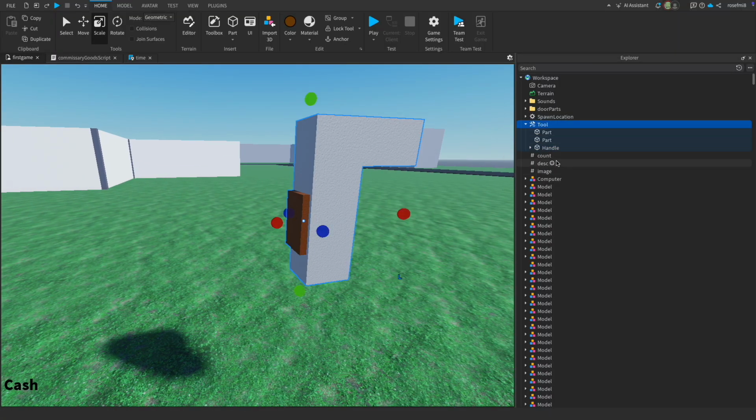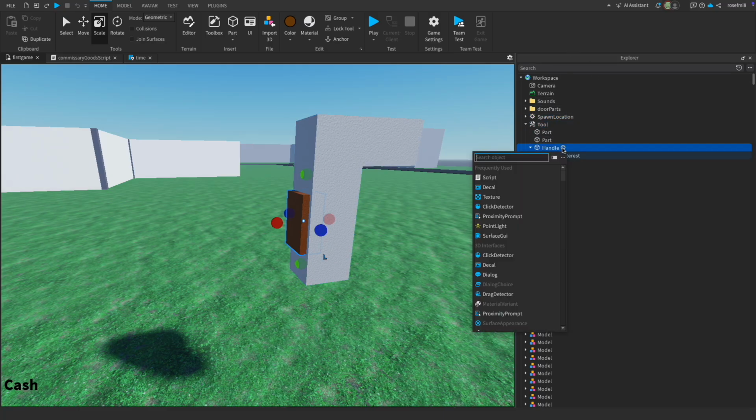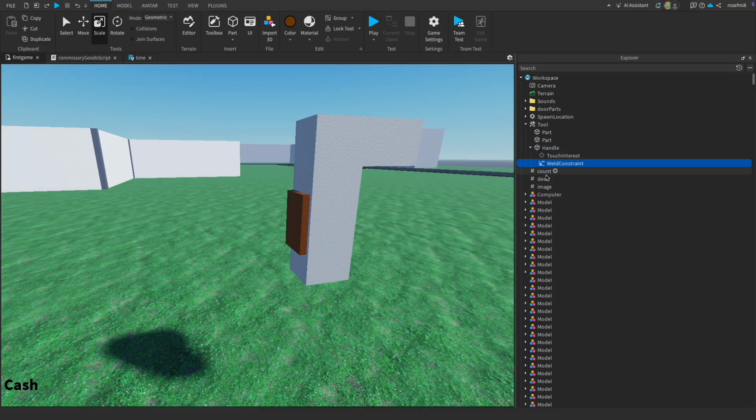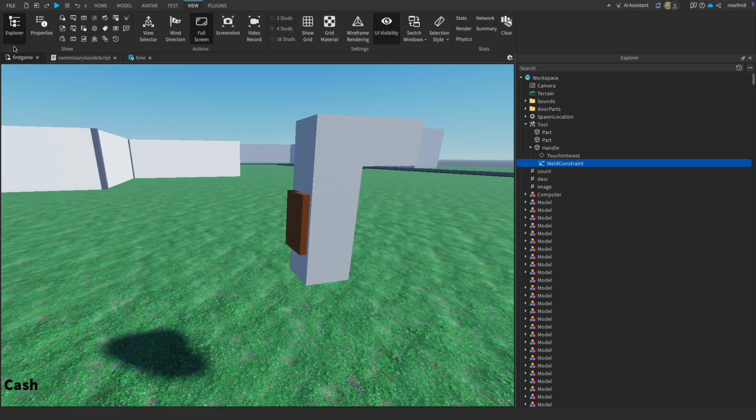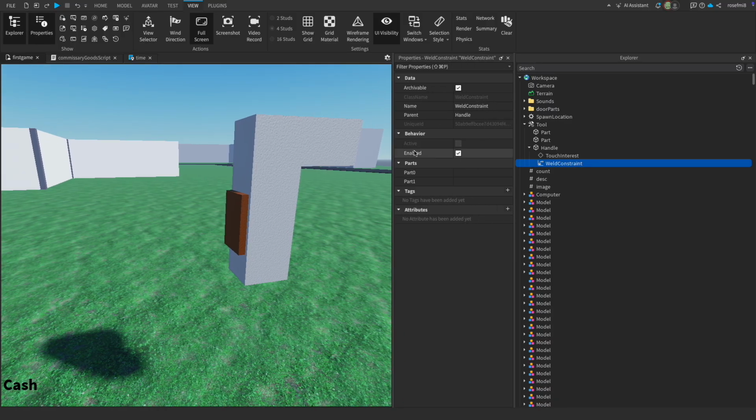And now once I have this, inside the handle right here, you're going to go to the Explorer, go to the tool, and then in the handle, you're going to click the plus. And then you're going to search up weld, and you're going to add a weld constraint. So we're going to also open the properties, click view, properties. Now if you click the weld constraint, then you go inside your properties here.